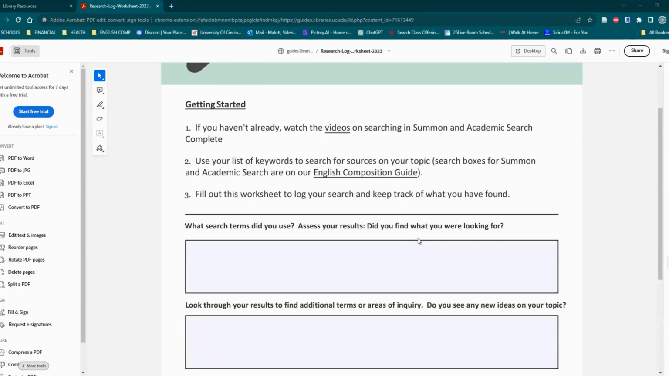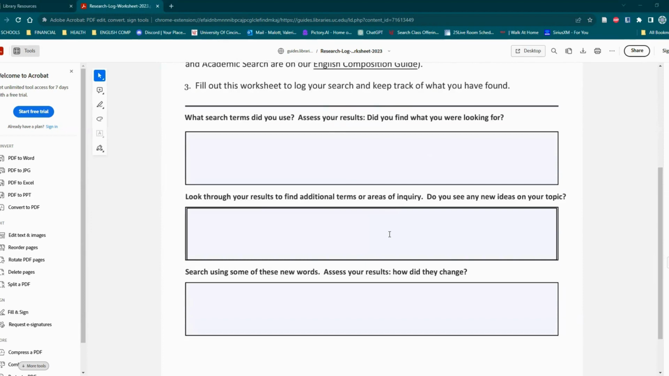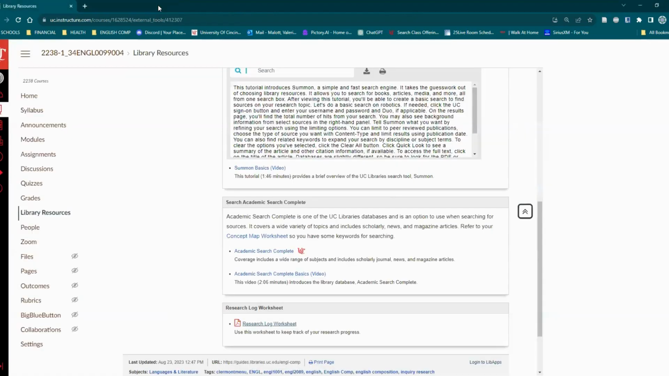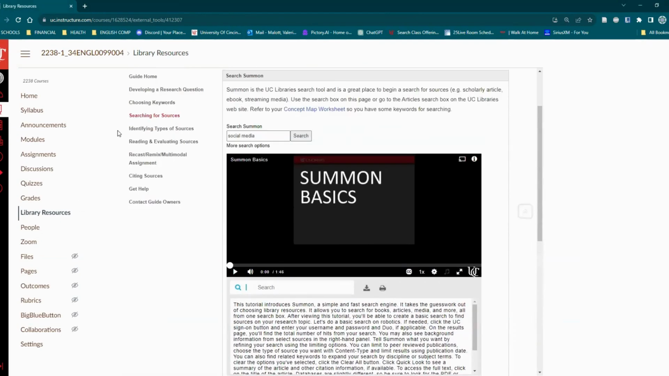What search terms did you use? Look through the results. Do you find any new ideas, new topics? How did your results change? That kind of thing. So if you wanted to use something like that, you can. I don't require it for my classes because I don't think it's necessary at this level.